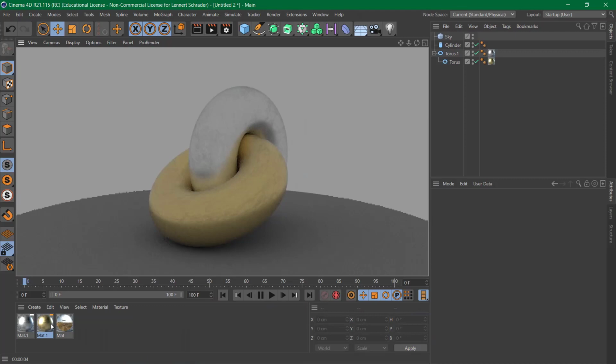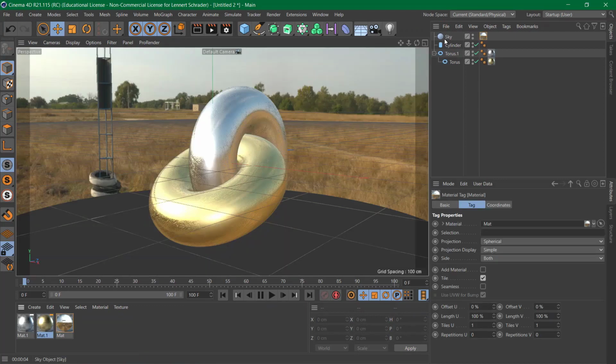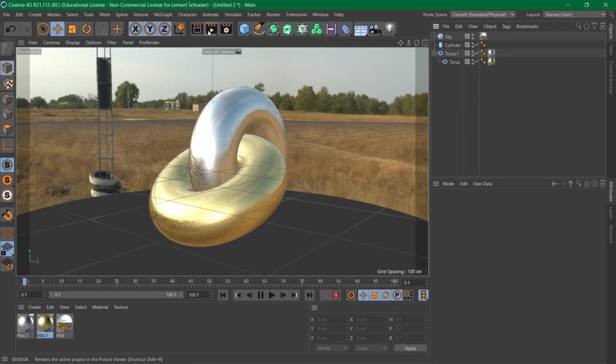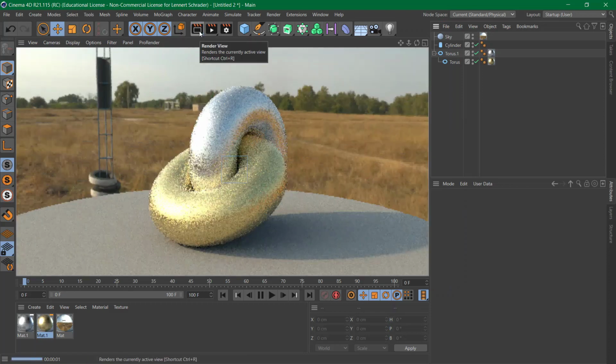So always remember, when working with materials that reflect stuff, make sure that you either have a lot of stuff in your studio that you build, or even if you build a studio, still add an HDRI, just to have this little bit more of extra detail that can happen in the reflections.